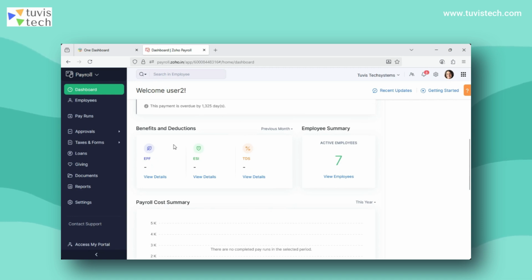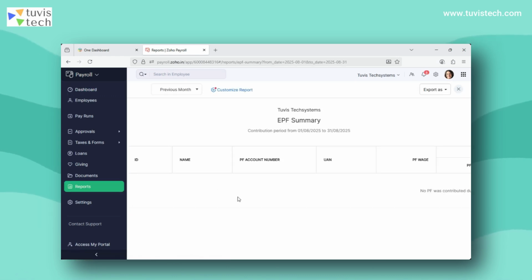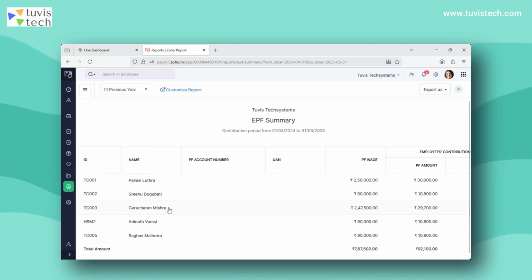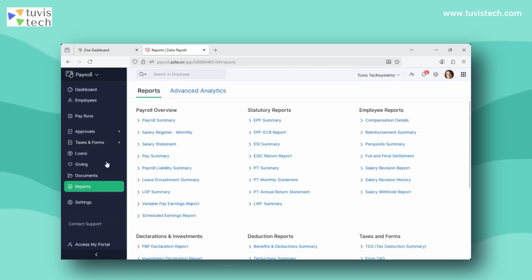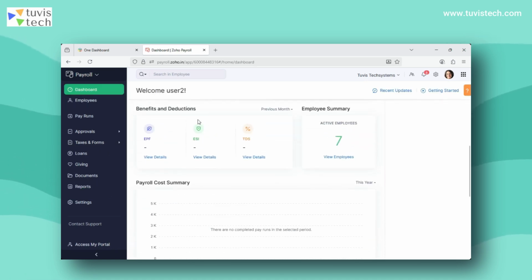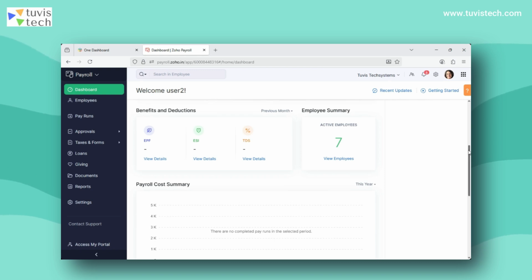When you scroll down, you have the benefits and deductions tabs, which give you the EPF, ESI, and TDS details of an employee. So once you click on the view details of EPF, you will see for various month periods the EPF summary. EPF summary consists of the name, PF account number, the employee's contribution and the employer's contribution inside that. And similarly, we can check the employee's ESI details as well as the TDS details itself.